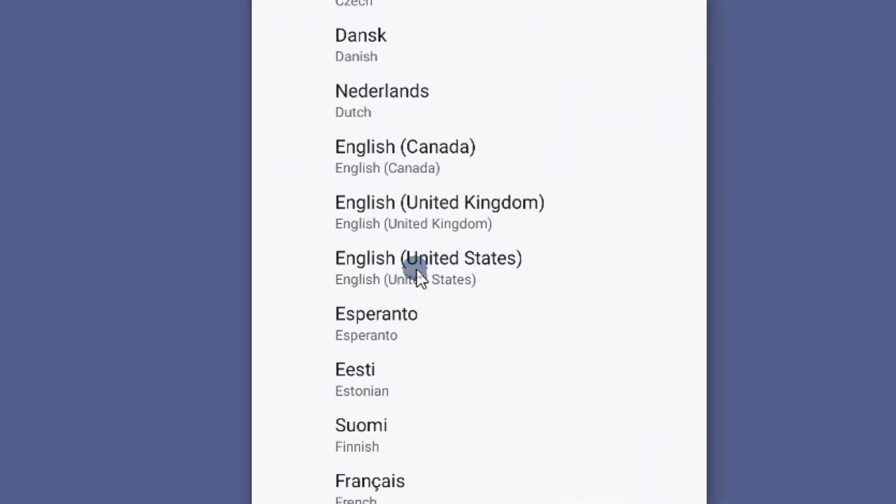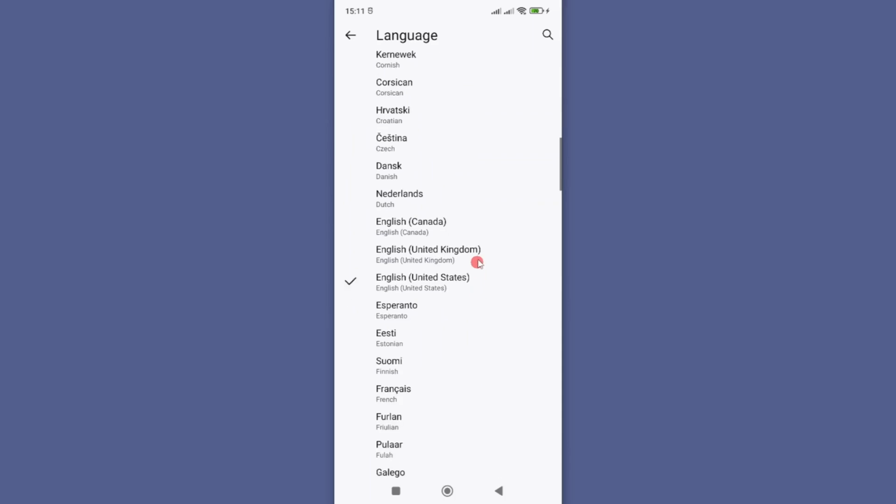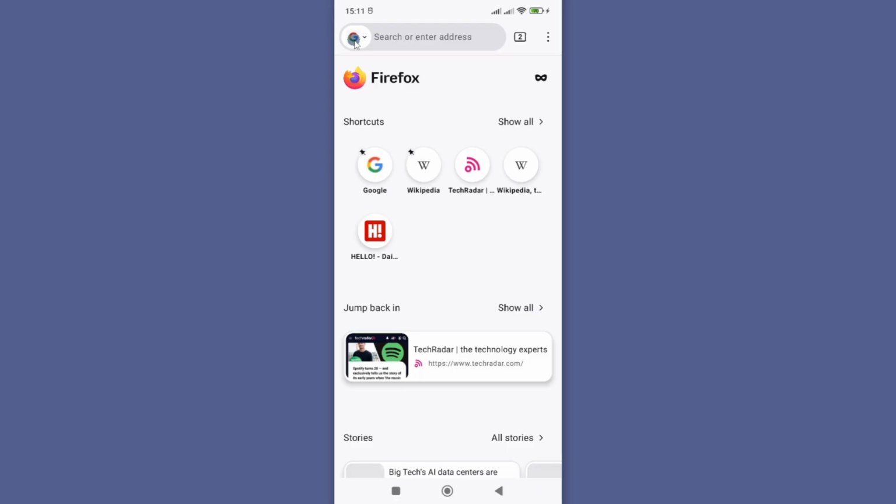Choose your preferred language. For instance, I want this, and by just tapping on the language, now you should see your language picked or with a check mark next to it. So if you go back now, you should have your Firefox in your current language.